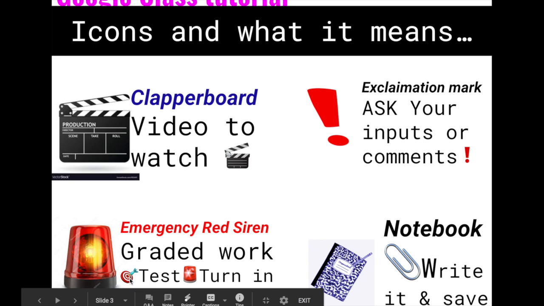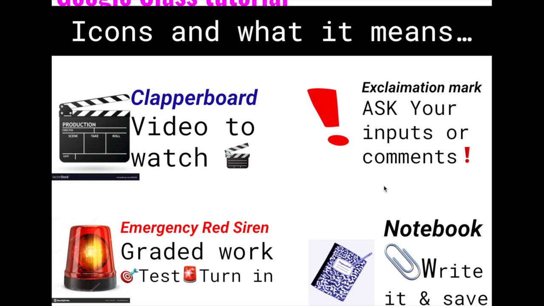You will also see the target for tests and the red alarm. That means after you're done with the test, you must click on submit to turn it in. Okay, the exclamation mark is a place where I can ask for your inputs, your comments, or it's a way for me to take attendance sometimes. So make sure you click yes to turn in.